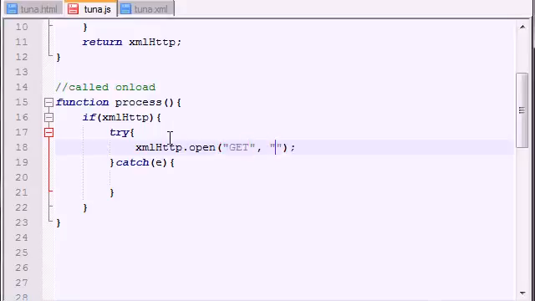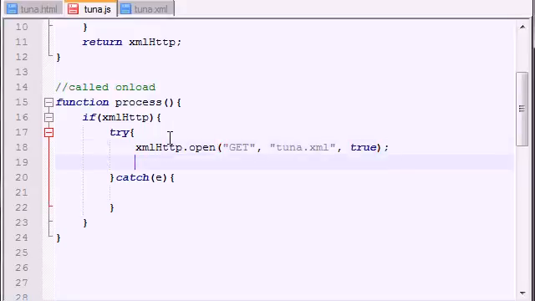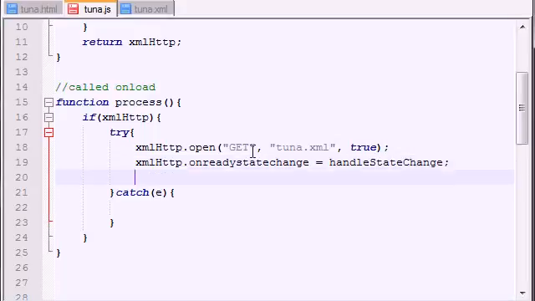And now, what name is the file? Well, it's tuna.xml. And just set the last parameter equal to true. Now what we want to do after this is set the function that's going to be called every time we have a state change. If you guys forgot how to do that, use your variable, which I guess is the object technically, onreadystatechange. What function do you want to call? Well, handleStateChange, and I know that we didn't create this, but we're going to in like 15 seconds.